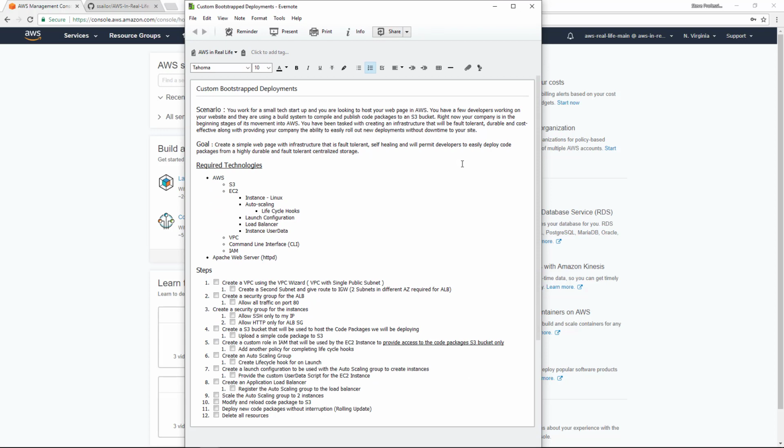The scenario is you work for a small tech startup and you are looking to host your web page in AWS. You have a few developers working on your website and they are using a build system to compile and publish code packages to an S3 bucket. Right now, your company is in the beginning stages of its move to AWS. You have been tasked with creating an infrastructure that will be fault tolerant, durable, cost effective, along with providing your company the ability to easily roll out new deployments without downtime to your site.